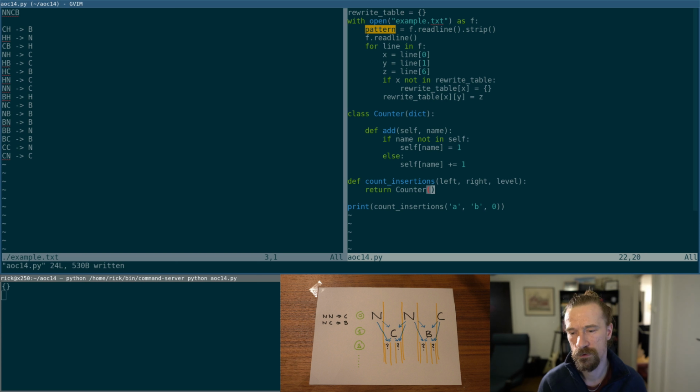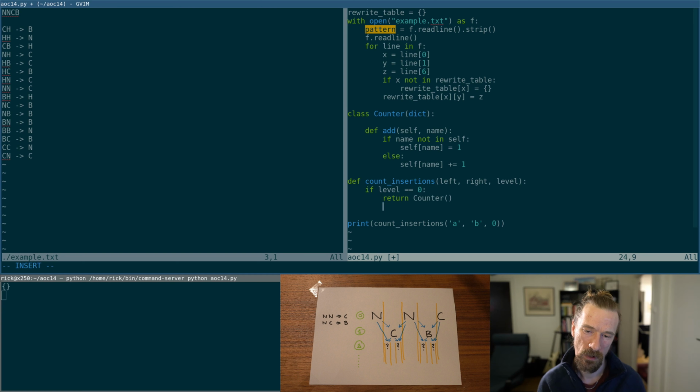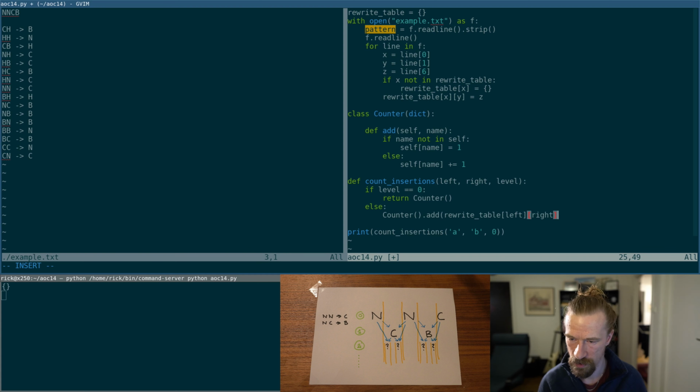So this is actually the base case. So if level is 0, this is what should happen. We should return this counter. Otherwise, the character to count is, we want to make a counter and then call add on the rewrite table left right. So this is the character we insert.